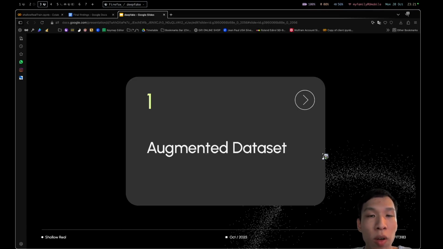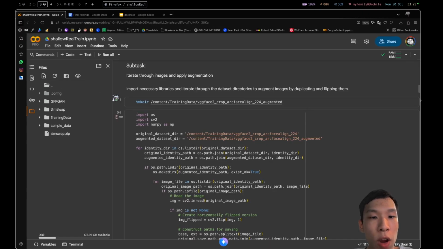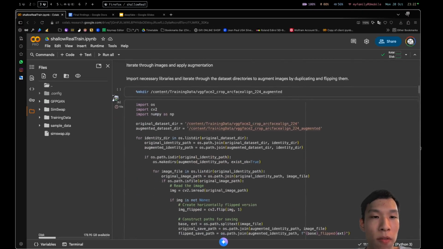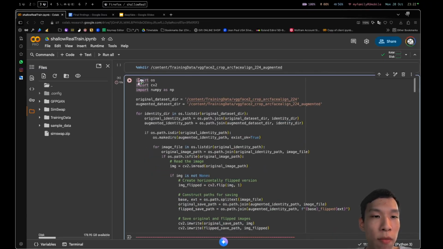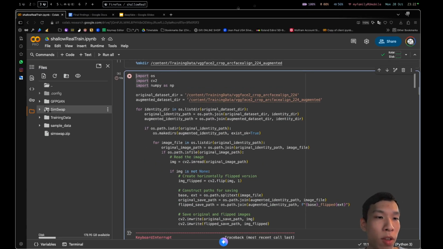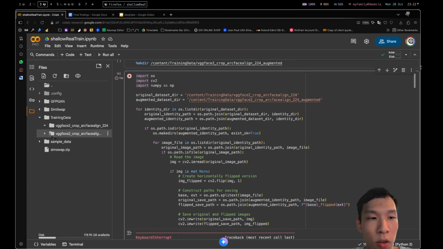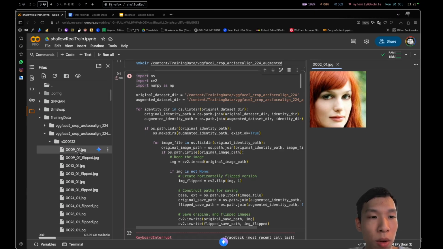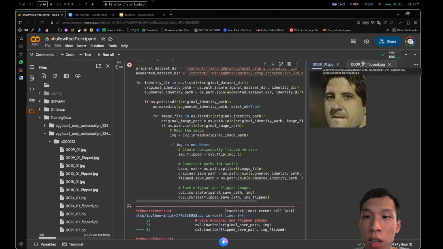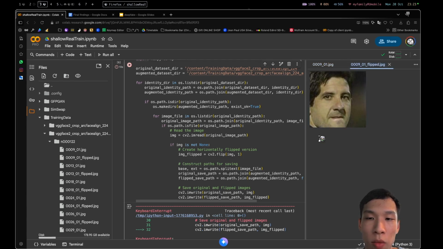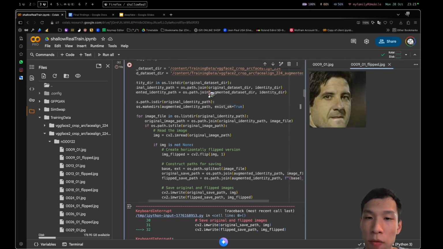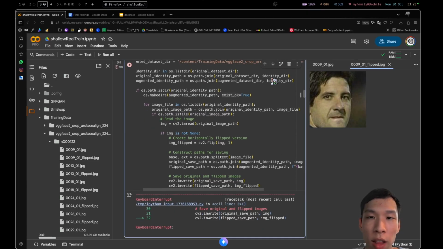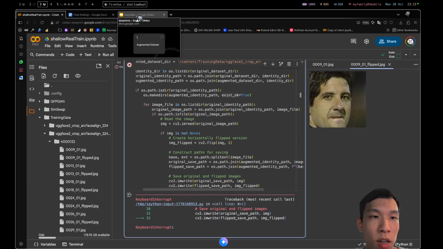So let's begin with our first method, which is the augmented dataset. I've already run through all the necessary setup above, and I'm going to highlight the actual step for data augmentation. As you can see on my left side, this is the original dataset. After running the code, we get this directory with a new dataset. As you can see, we have two images over here. One is the normal data, and the second one is the augmented data. So my code basically flips the image horizontally and doubles the dataset basically for free.